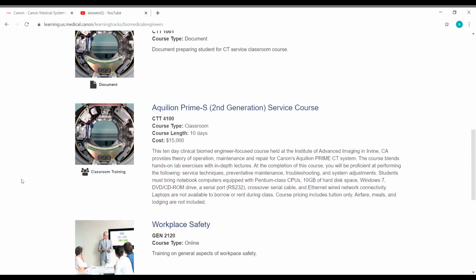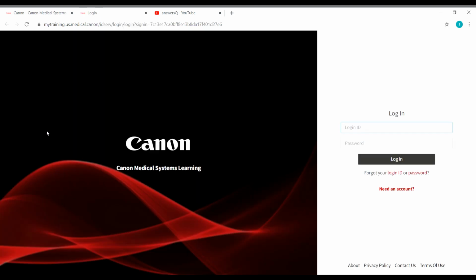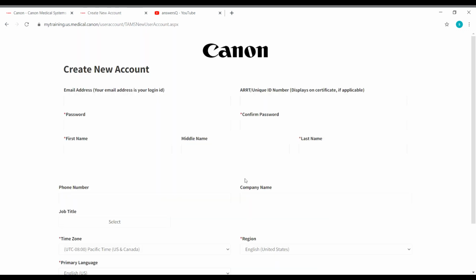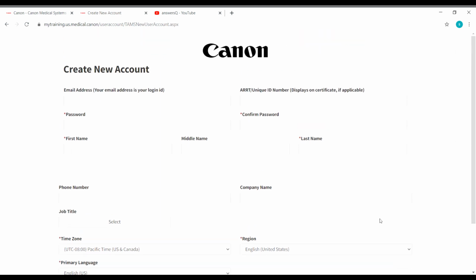So now let us see how to enroll in these courses. For example, let me go with radiation safety. So let me click on the course name here. Before we enroll in the course, we have to create an account in Canon Medical Systems Learning. If you already have an account, you can give your login ID and password and log into your account. If you don't have an account, click on need an account here. You will be landing on a page like this, in which you have to fill in the necessary details like your first name, last name, email address and all other things. And once you are done with giving the details, you can click on create and create your account in this Canon Medical Systems Learning platform. So let me log into my account and catch up after that.